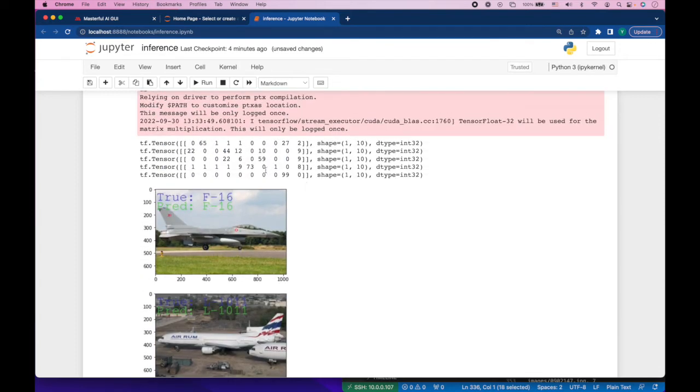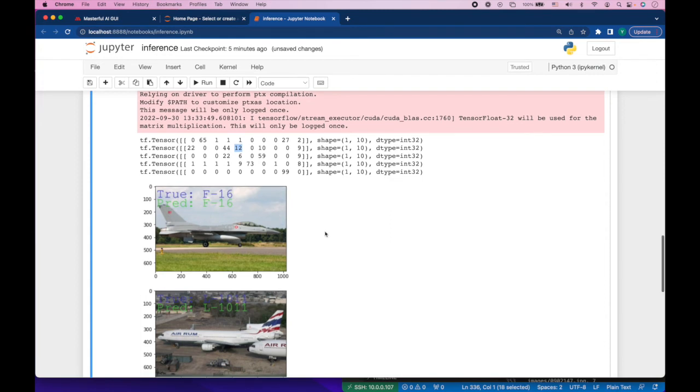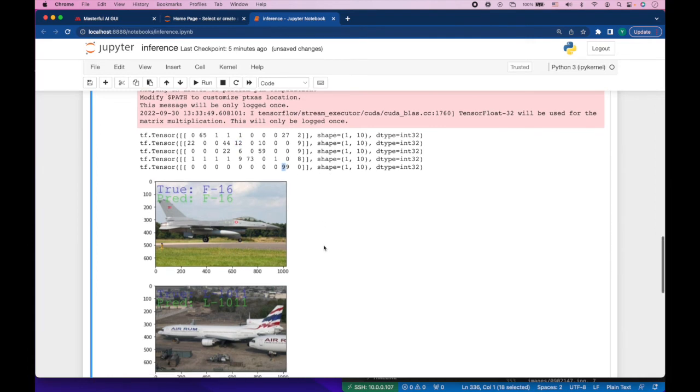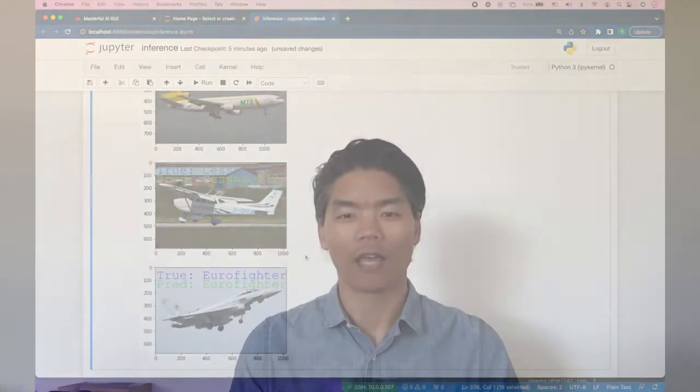Looking deeper into the output of our model, we can actually see that the model was 65% confident on the F16. That's really not too bad given that there are 10 classes. But for the second image, it was only 44% confident that it was an L1011. You can see that there was quite a bit of confusion as to whether the image was a McDonnell Douglas DC-10 or in this case label 5, which is a 747. Probably because of the passenger livery. It's super confident that the final image is a Eurofighter, which makes sense given the very distinct look of that jet. And that wraps up the demo.